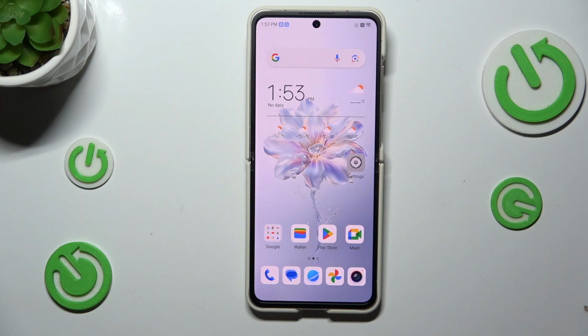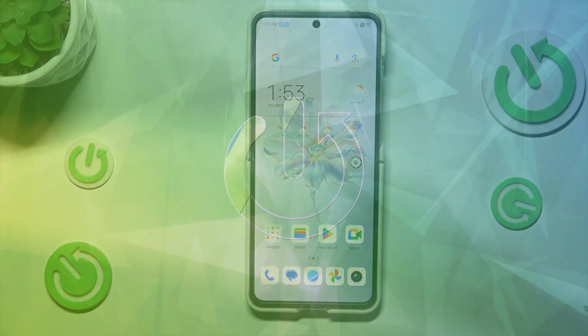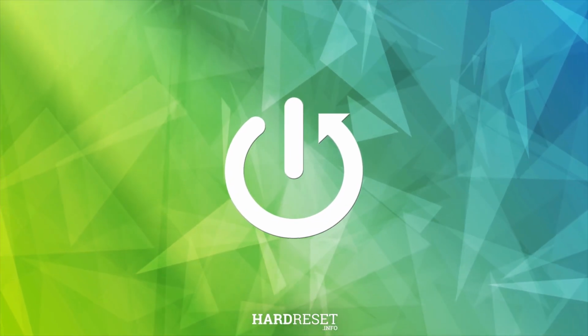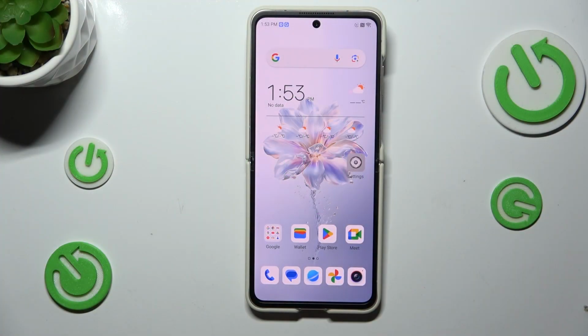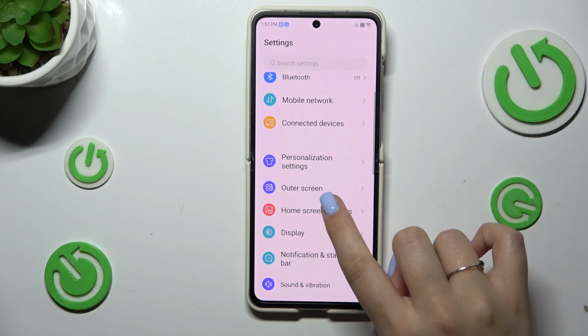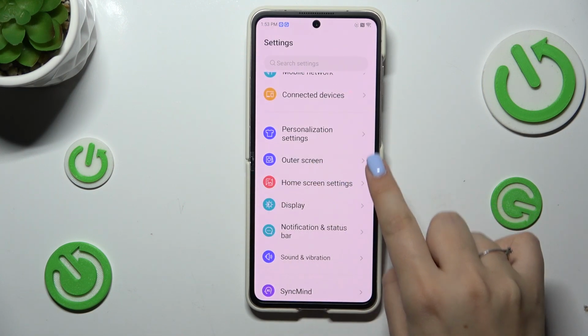Hi everyone, in front of me I've got Nubia Flip, and let me share with you how to change the wallpaper for the auto screen in this device, so the screen which is located on the back of it. So let's begin with opening the settings, and here we have to simply tap on the auto screen.